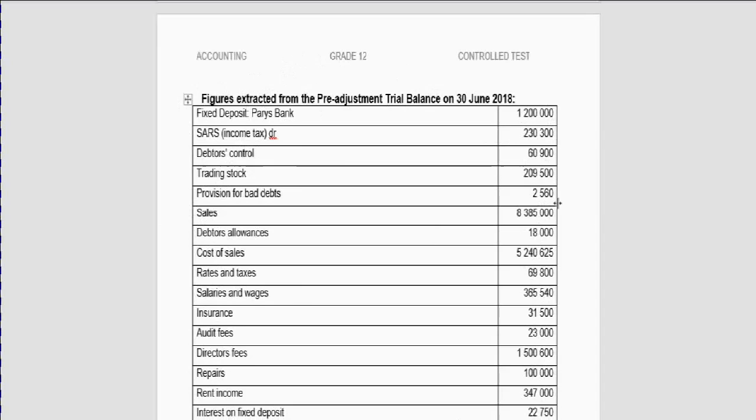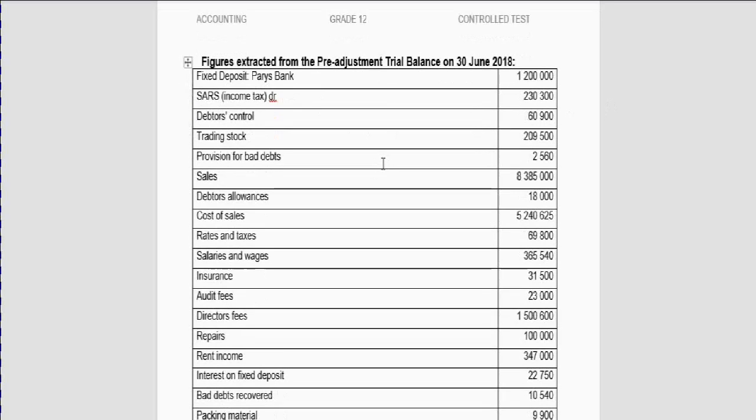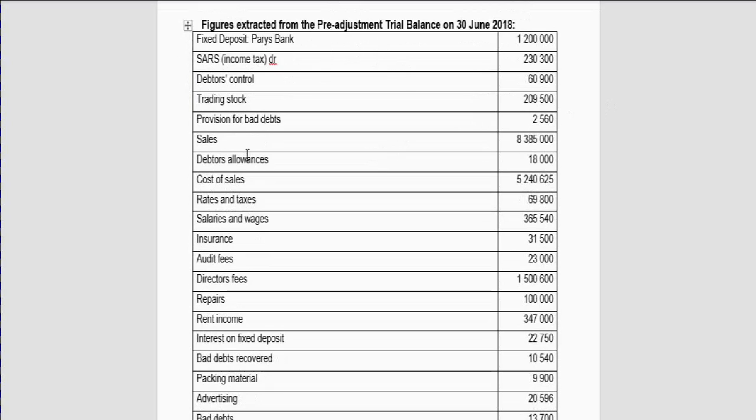So it's not in the normal format where we've got a debit and a credit column. It also hasn't got the breakdown between balance sheet and nominal account section. So we'll first have to identify the nominal account section, which will be our income and expenses. So if I look at the first couple, the fixed deposit, the SARS, the debtors control, the trading stock, and the provision for bad debts, that's all assets and liabilities. So they won't appear on the income statement.